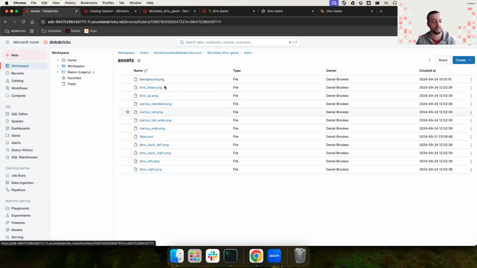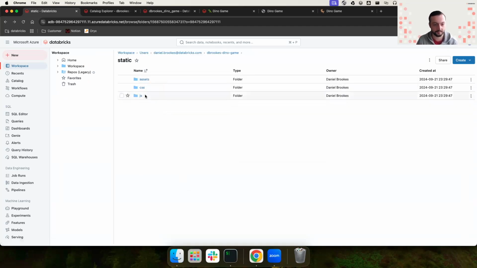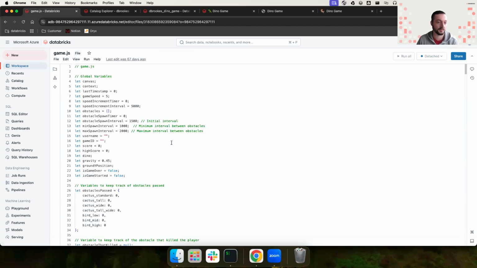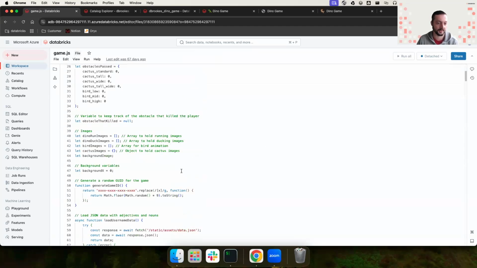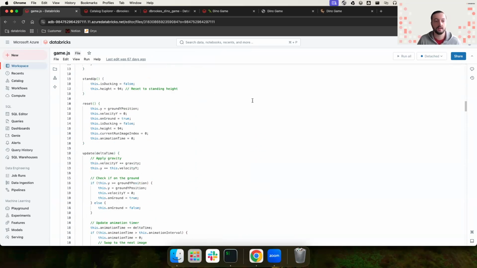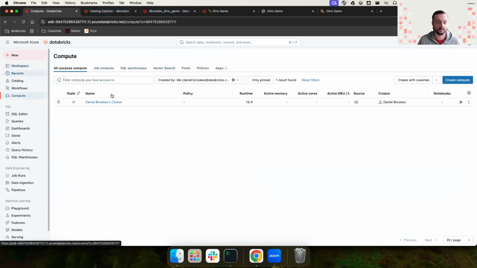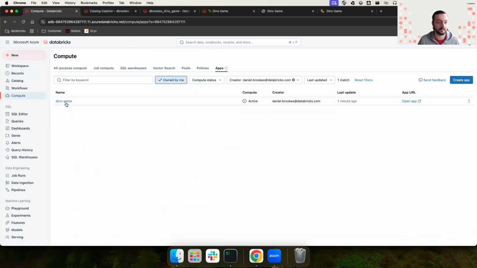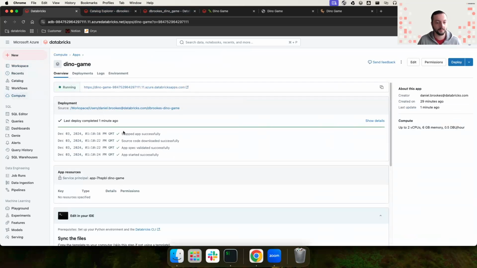So I've got the background image and all the birds and stuff that I'm going to bring in. And I've got my single JavaScript file in here, and that's the one that's handling all of my variables, my game logic, what happens when things crash, and all that kind of stuff. And it is just a one-click deploy. So if I head over, it's probably done already. But yeah, there we go.